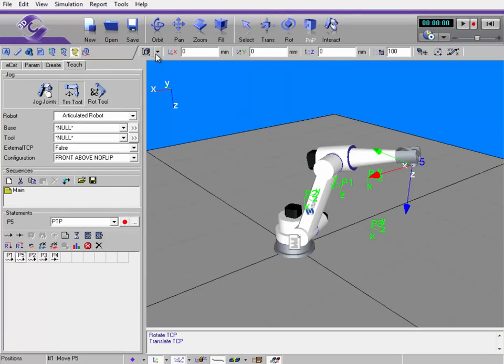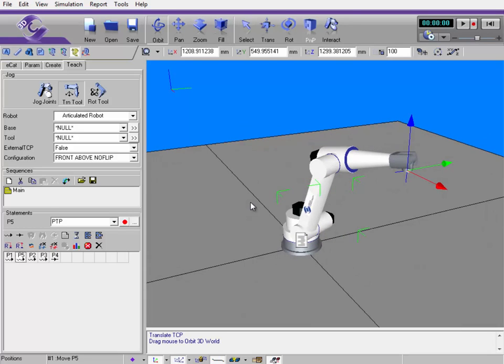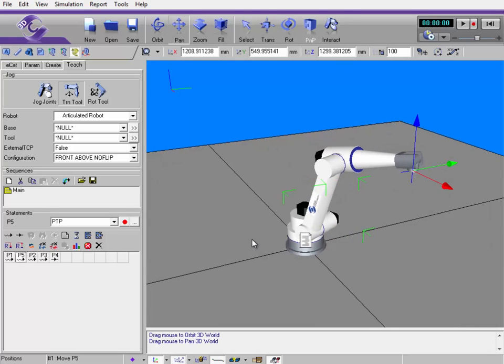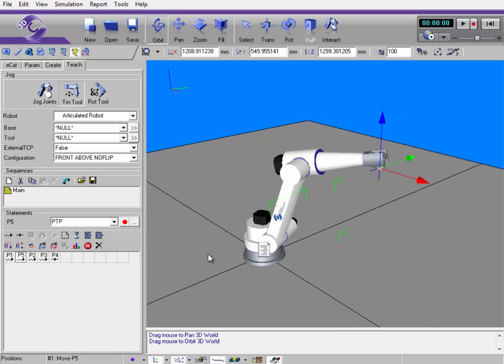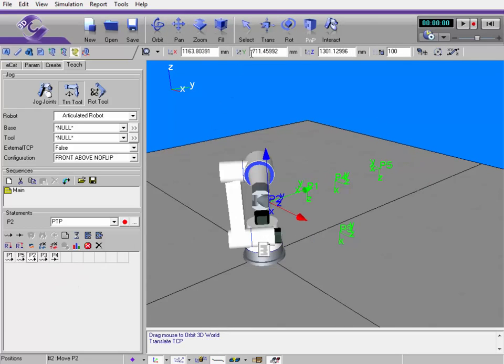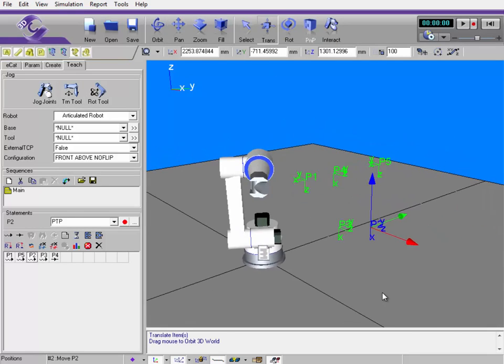All right, great. Let's go back to world. Now, there is another way. It's not recommended, though, when moving robot positions. So what I can do is select, let's do position 2 here. I can actually use the translate command in the function toolbar and move the position anywhere I want. All right, and that's where the robot position is.